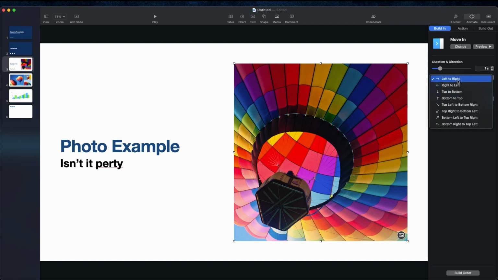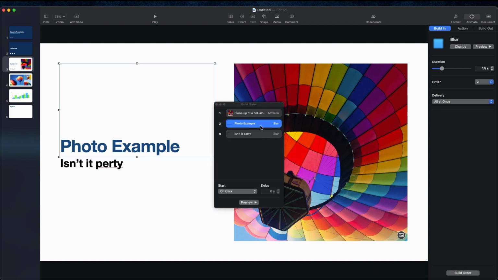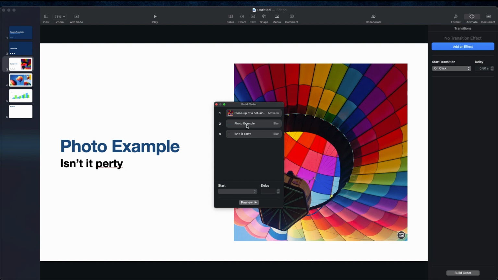So we can choose what direction it goes. So I like the left to right. Then we want that to appear and that to appear. Let's go to build order. We've got that, and then we've got the text, photo example and isn't it pretty? Let's say I want photo example and isn't it pretty to come in at the same time.